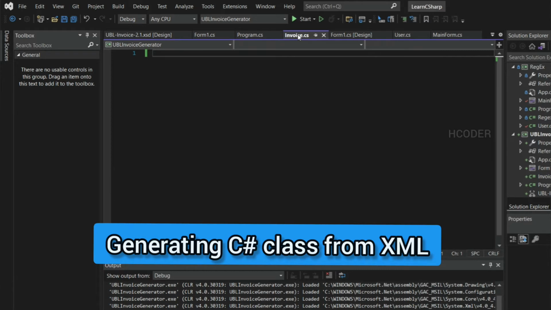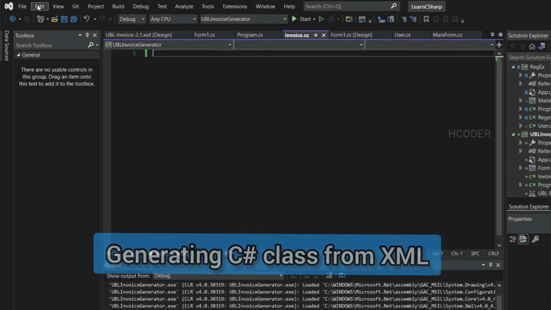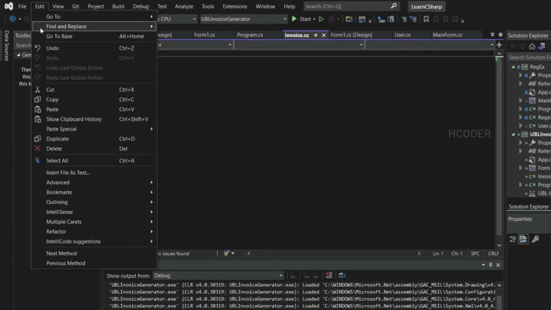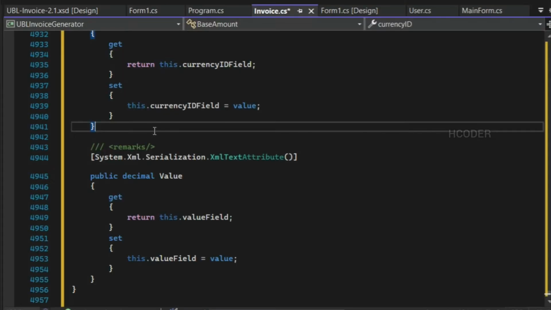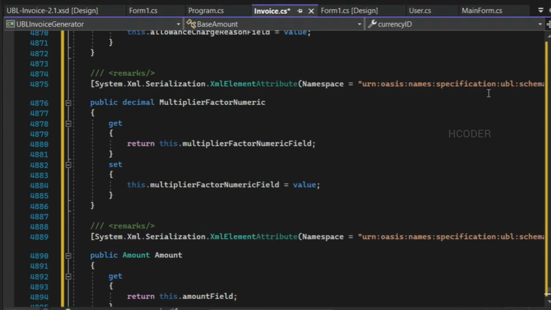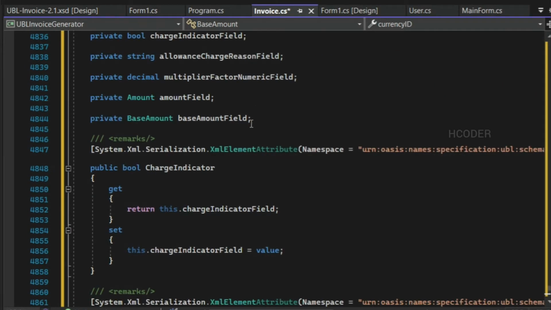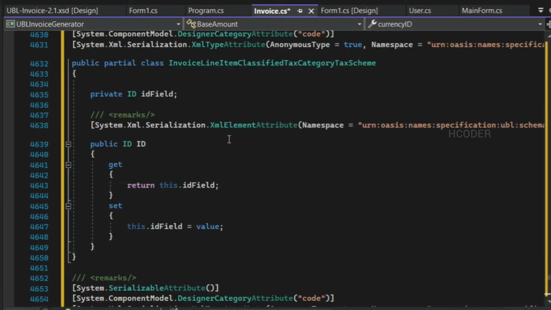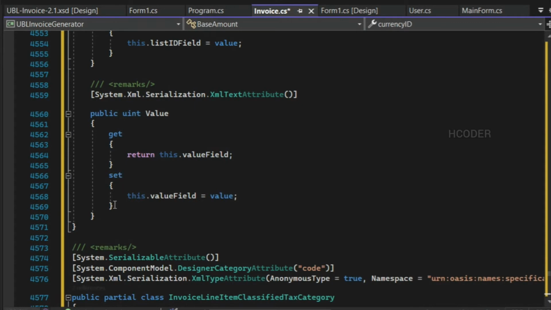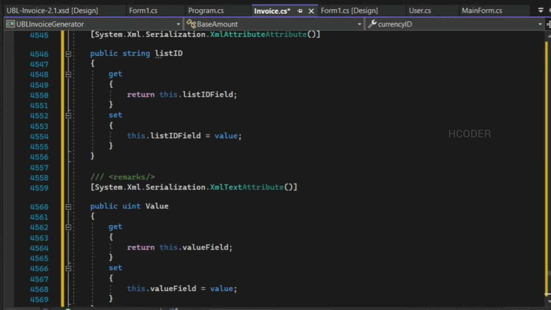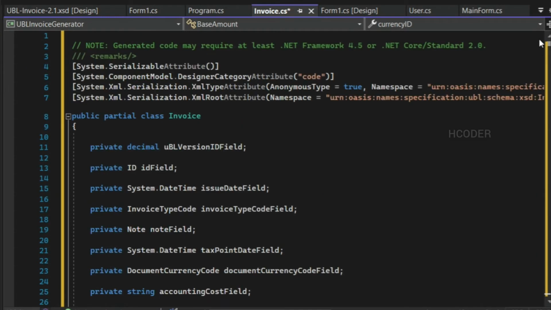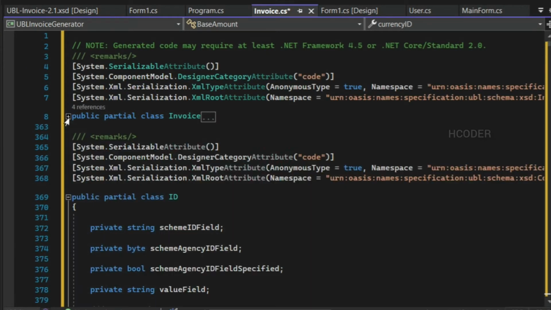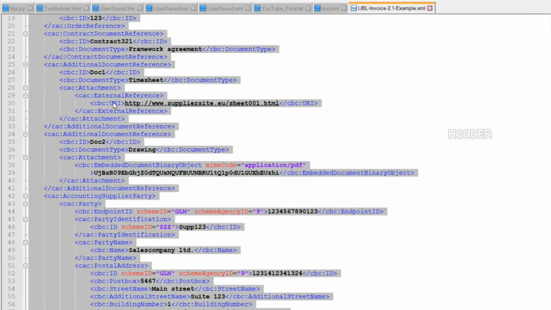and come here and create an empty CS file first. And since I have copied the example in the clipboard, I could just paste special and paste XML as classes. So this would automatically generate classes for that XML data. So you need not worry about anything else. If you just serialize this invoice class, which is the root in the XML document, you would get the document similar to this.